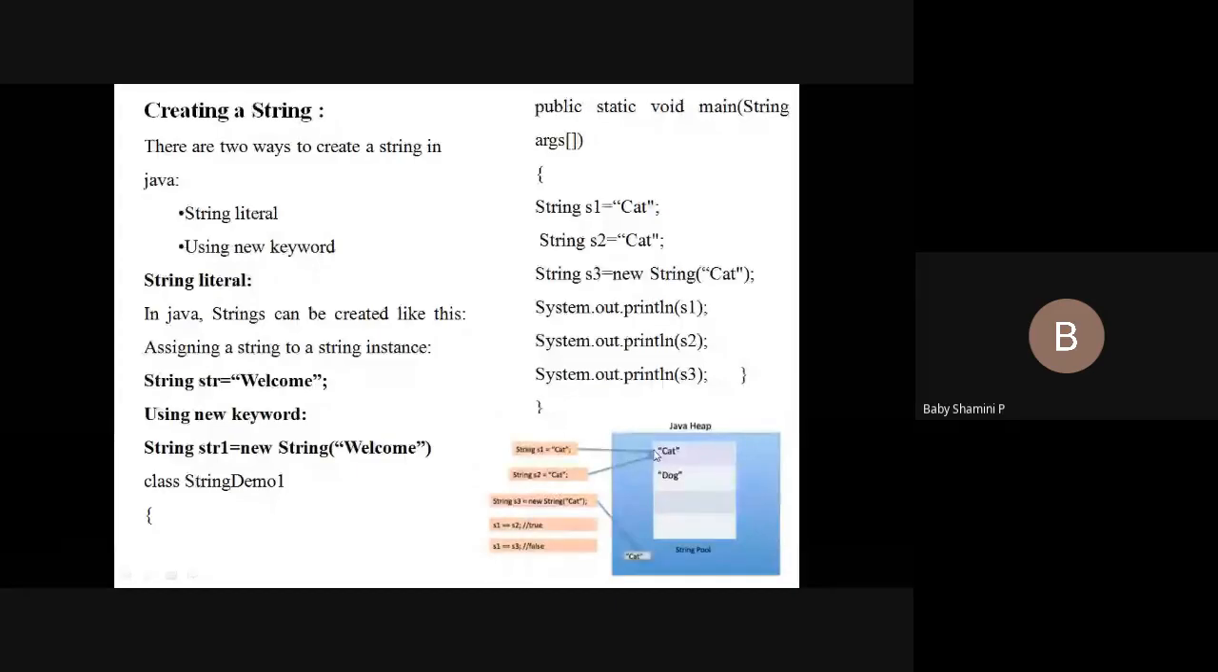If you are creating String s2 = "cat", first the JVM checks whether any cat value is already present in the heap memory location or not. First it checks in this memory area. Once the JVM finds this value, this object reference, that is s2, also points to the same memory location. Again, with another statement, String s3 = "cat", s3 also points to the same memory location. In this way, it allocates strings.